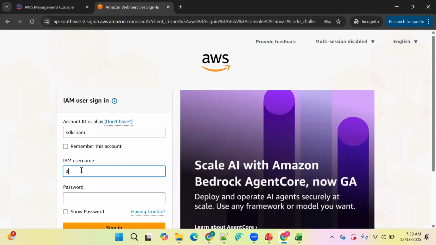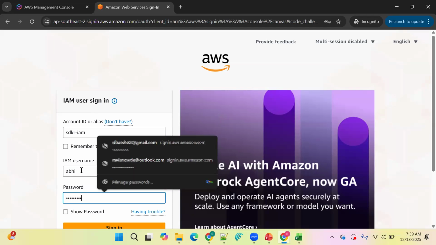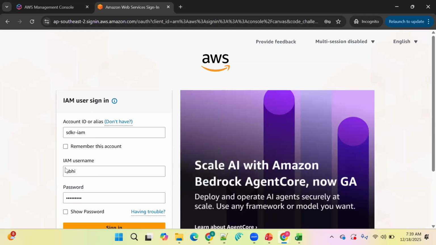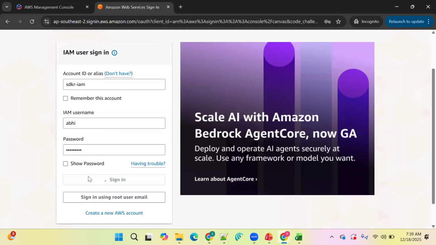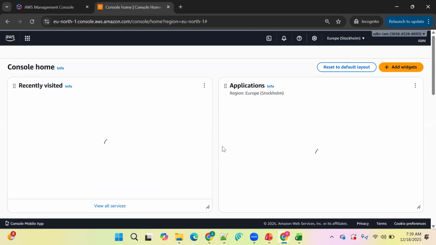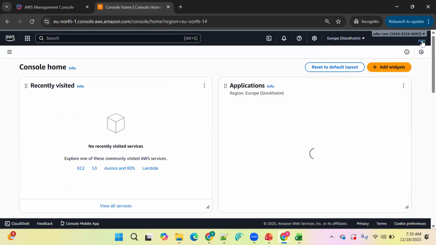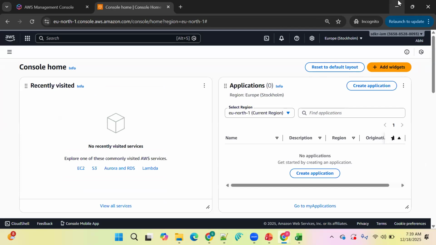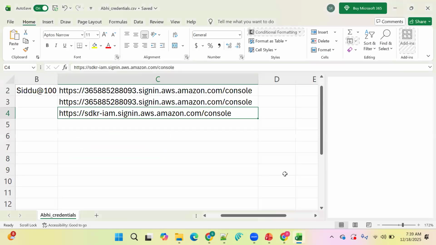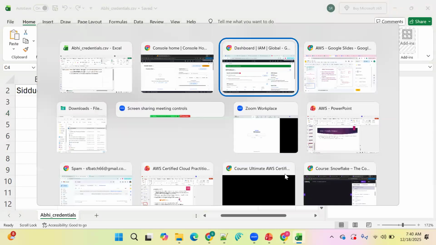Provide the username Abhi, and the password. Now you need to pass the new password, right? Because we have already reset the password. Now I'm able to log in. Now you can see Abhi, right? This is how you can create the users. Let's go back to our slides.